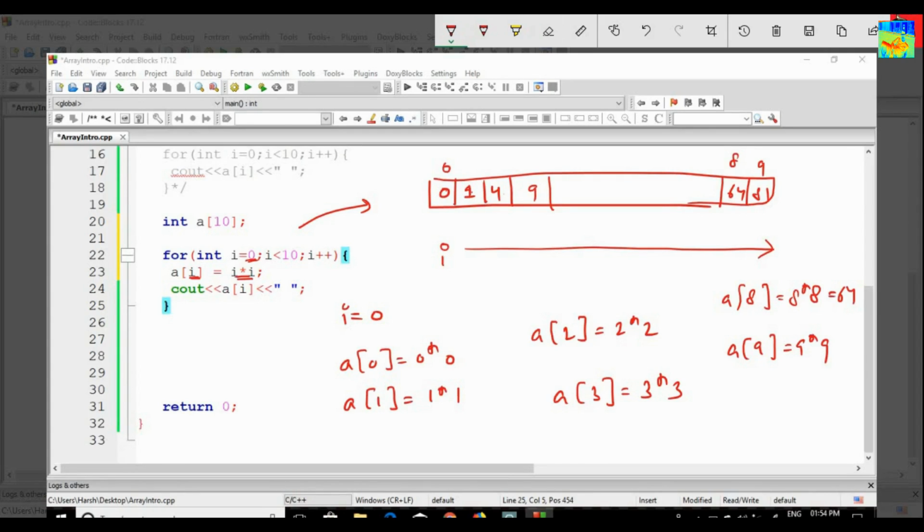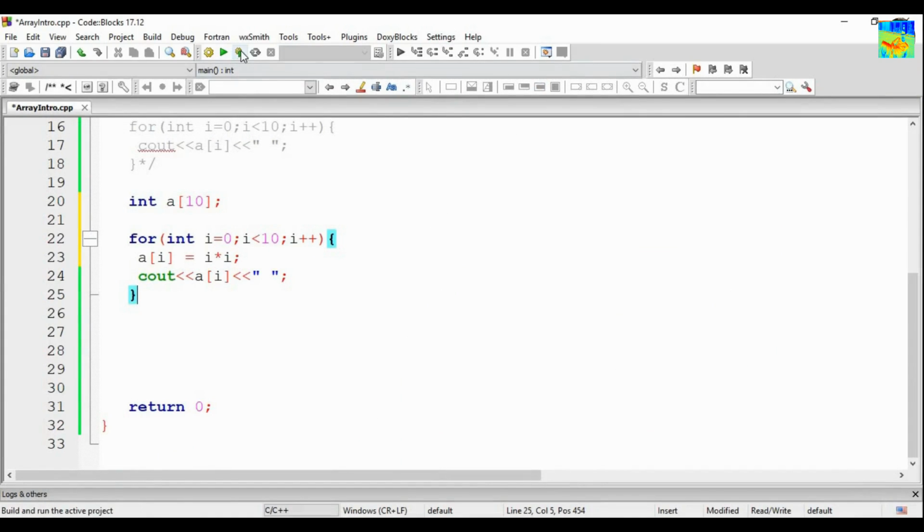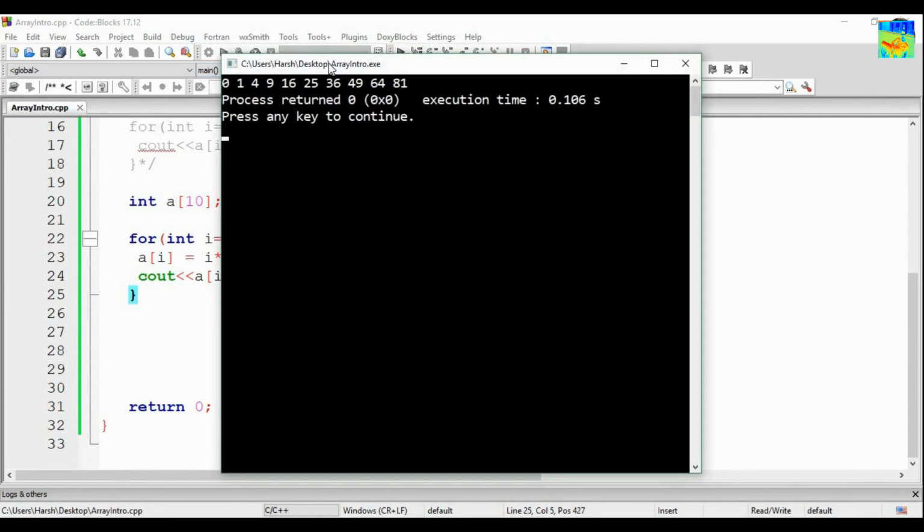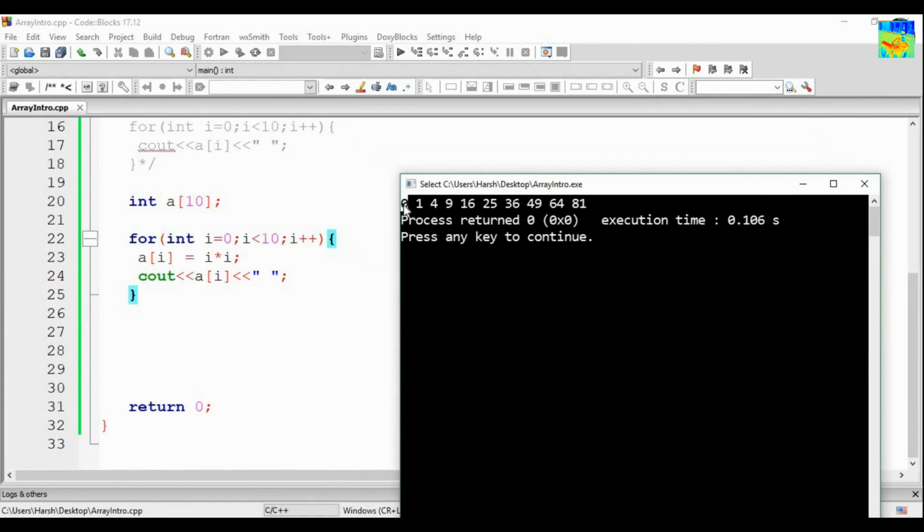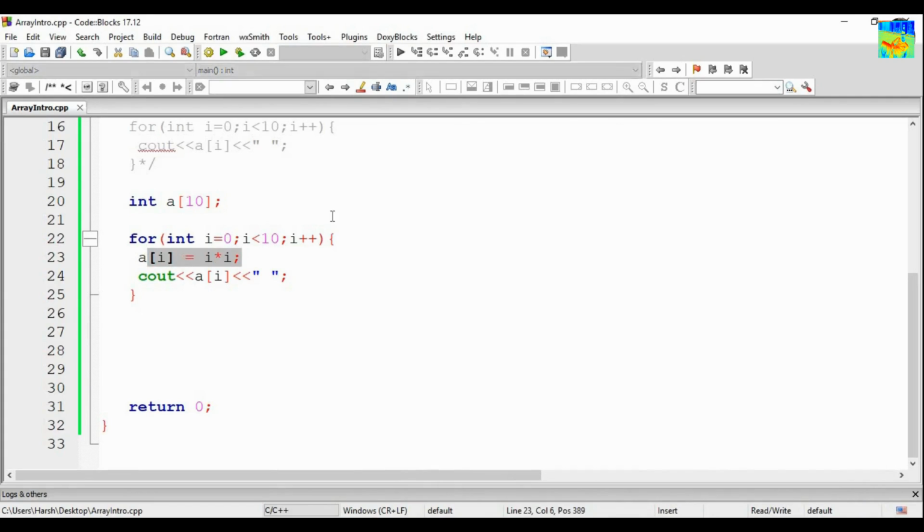So let us run our program. Okay, so you can see 0, then 1, then 4, 9 till 81. So why am I not getting garbage values? Because first we have filled those boxes, so we will not get garbage values.